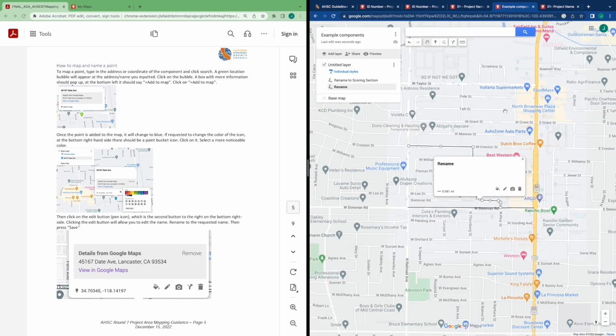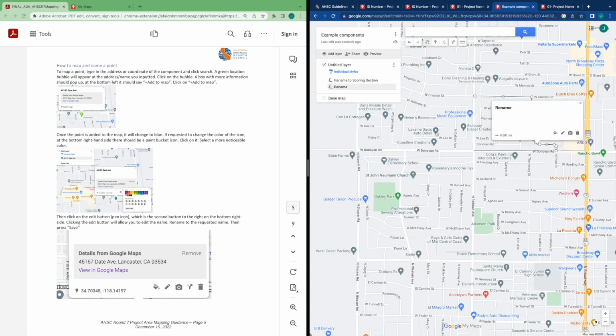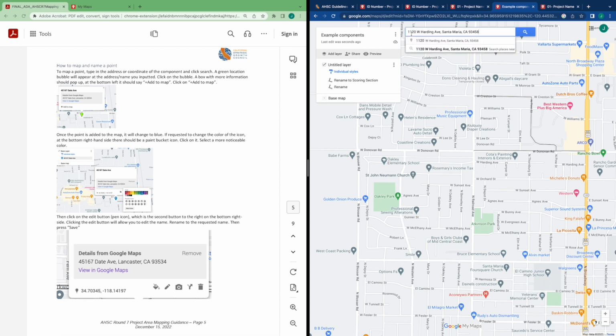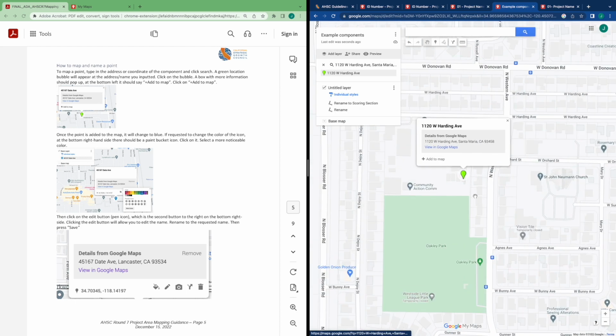For example, let's say I want to map Oakley Elementary School, and I only have their address. I would type in their address, 1120 West Harding Avenue, and then press search. This would allow a pop-up to come up. It's a green marker, as you can see, and it will allow you to click add to map.